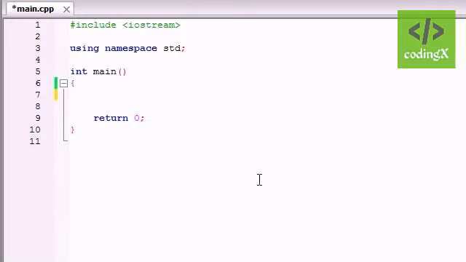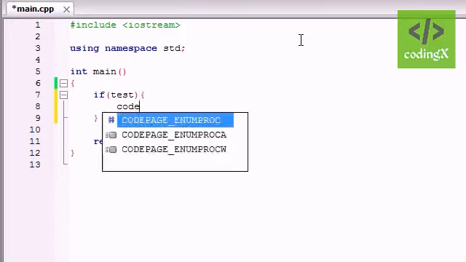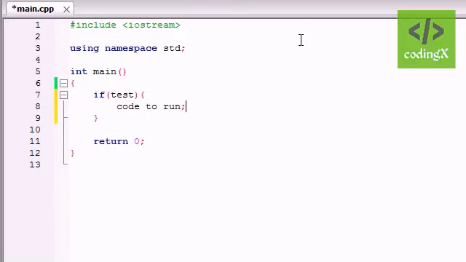So let me go ahead and show you the syntax for the if statement right now. The syntax to make an if statement is: you just type the word if and then add parentheses. Inside our parentheses is where we're going to be making our test. After those parentheses, go ahead and add curly braces. This is called the body of the if statement, and here is where we write the code to run if the test is true.